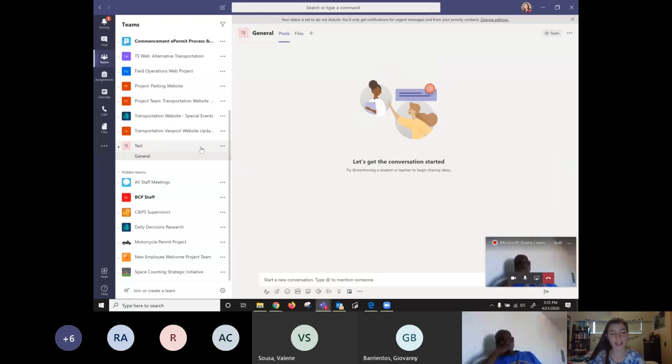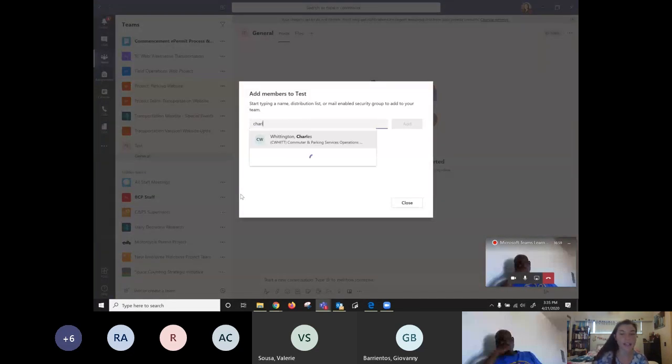Now, if I wanted to add a member after I've already done all of the setup, I would use these more options and add members. And then you would just type in their name and add them to your team.